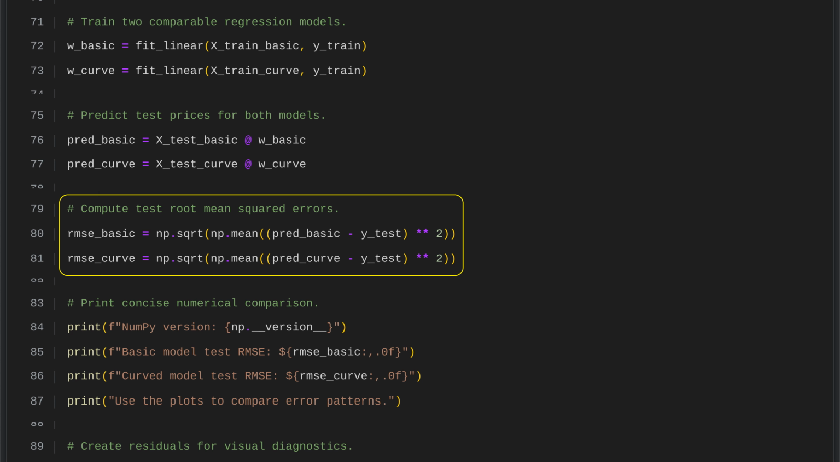We evaluate each model using root mean squared error, which measures how far its predicted prices are from the actual test prices. For both the basic model and the curved model, we compare predictions with the test data, summarize the size of the errors, and use the result to judge accuracy. This lets us directly compare which model predicts prices more effectively.